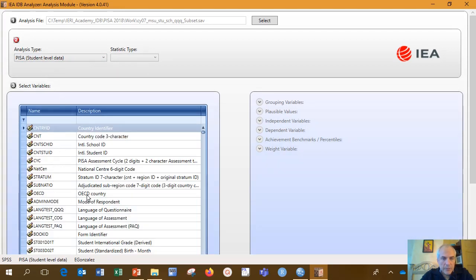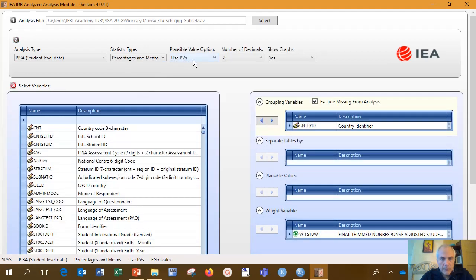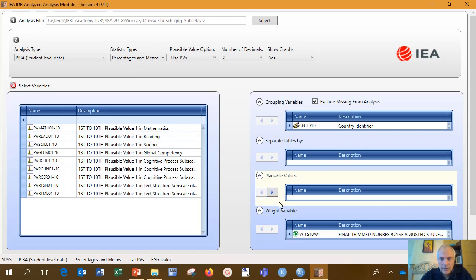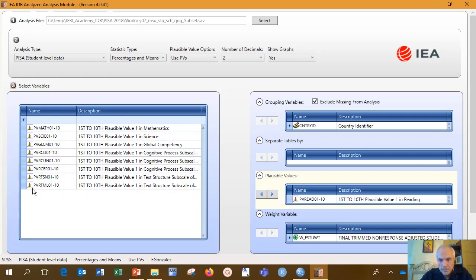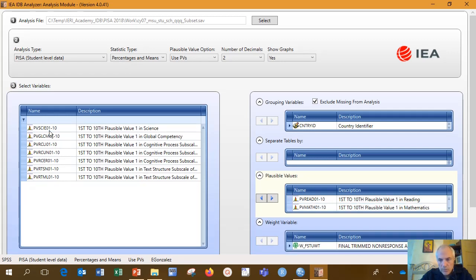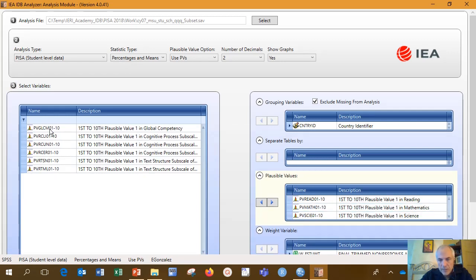You'll see the variables here on the left, the description of the variables and the variable names. We said we were going to do percentages and means of reading literacy, so we use plausible values by 2 variables. I'm going to select first the plausible values. I'm going to click here, and we're going to select reading alone. You could also do several of them at the same time, but for this example, we'll do just reading.